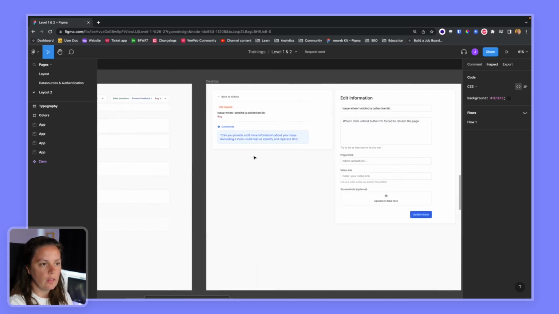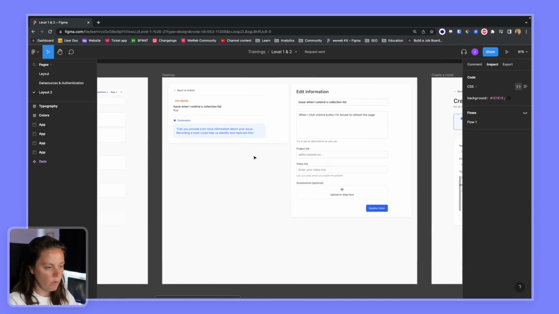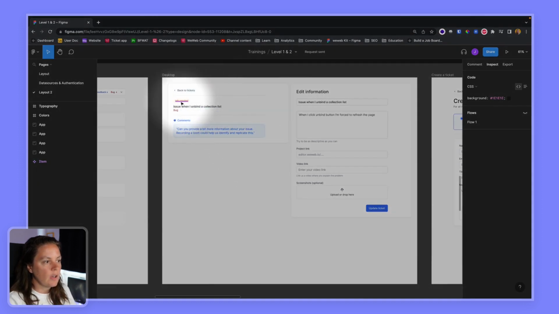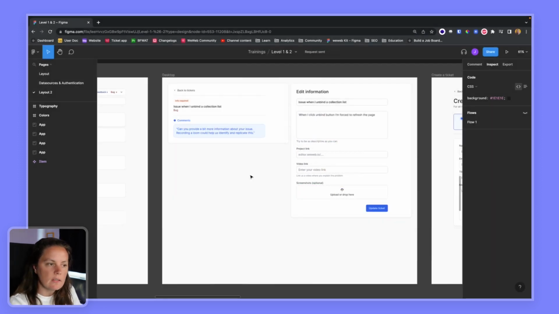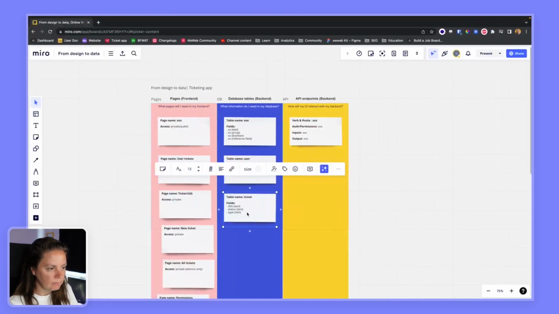So on the ticket page, it looks like I have more information. So here I still have the status, the type, and the title, but I also have a description, project link, video link, and screenshots. So let me add this information to our little post-it. Video link will be a text because it's a URL. Same with the project link.